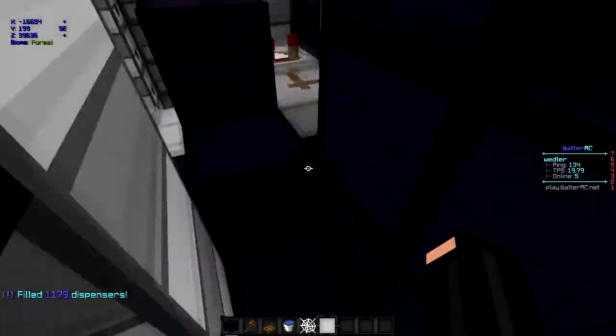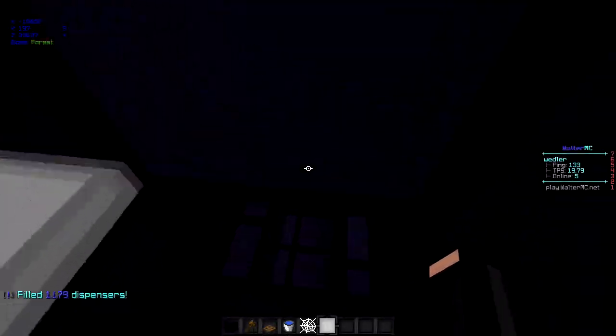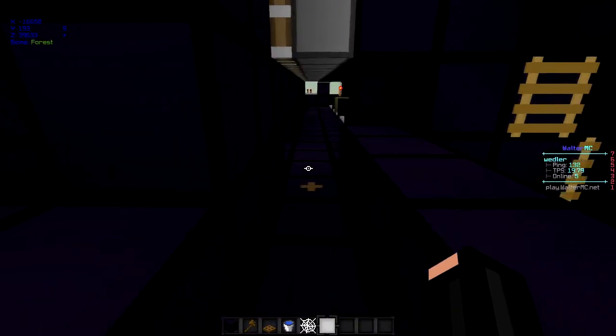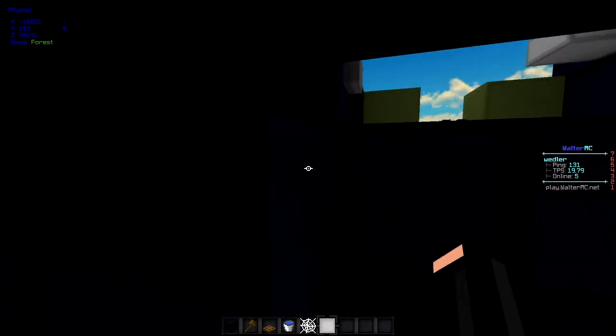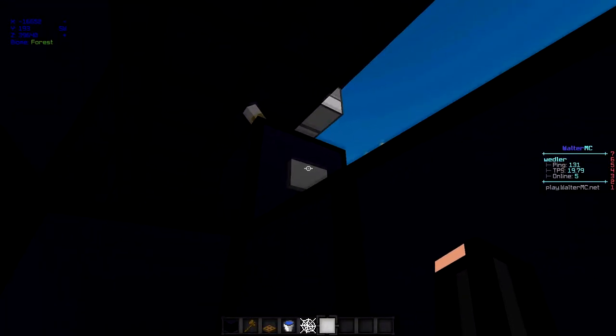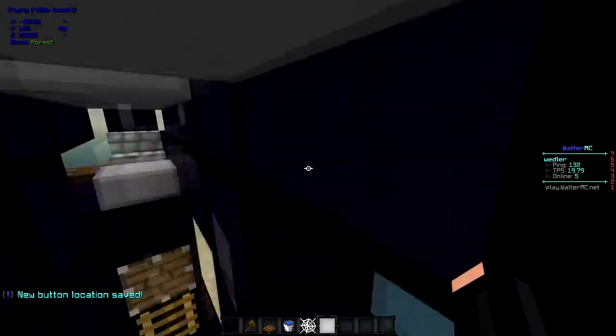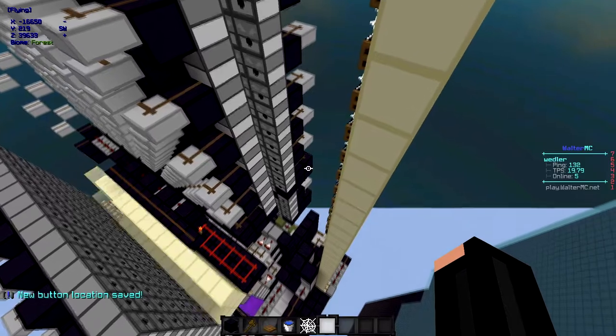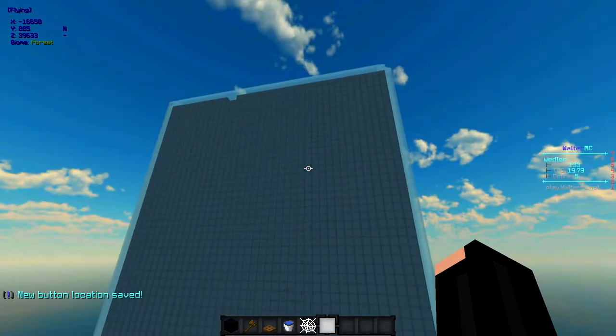So you wanna go into your cannon and button it, just to check if it actually works on your server, because on most servers, counters for some reason don't work. Check if it actually works on your server.